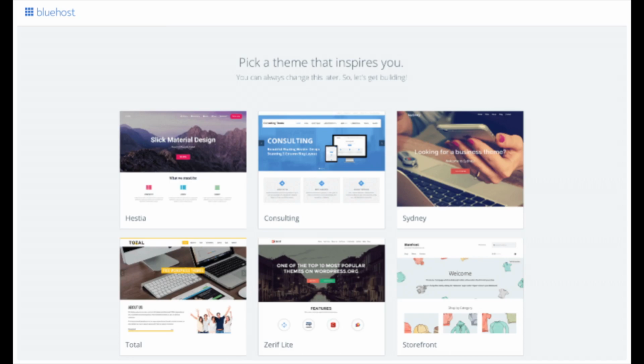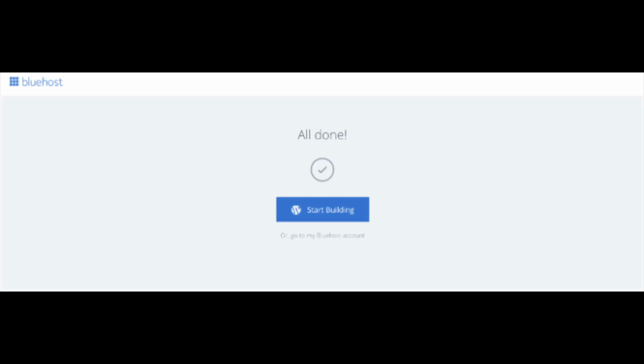You will now see pick your theme. Bluehost has a bunch of awesome free WordPress themes you can choose from. You can select the theme now if you want to, or below the themes you can click skip this step. If you choose a theme now, you can always change the theme you pick without any problem at a later date. I'll be going over this in more detail later in the video. Once you choose your free theme or click skip this step, you'll be at the page stating all done. Click the button that says start building to start building your blog on WordPress.